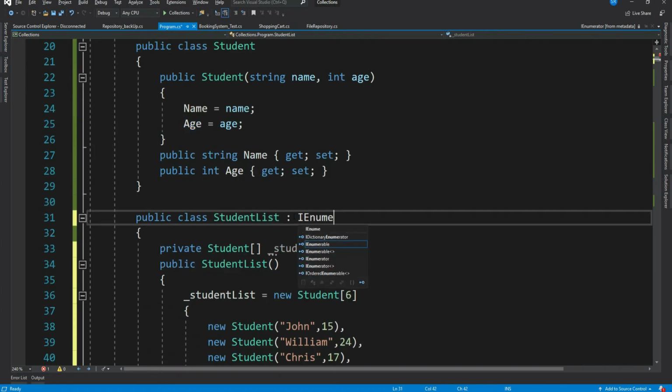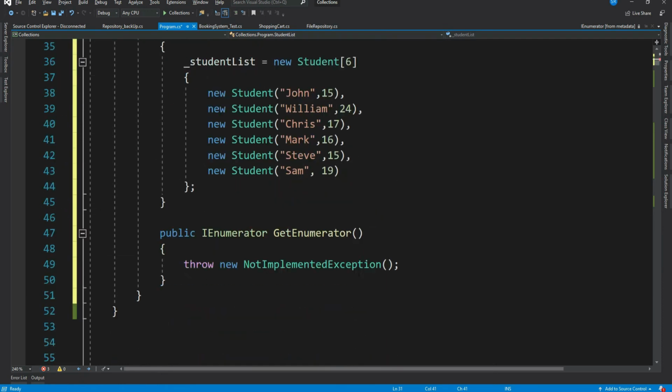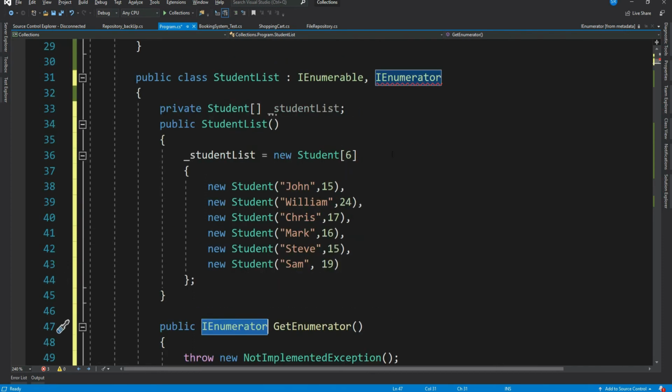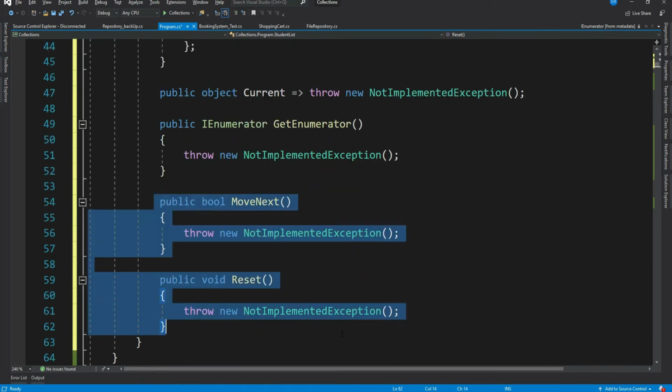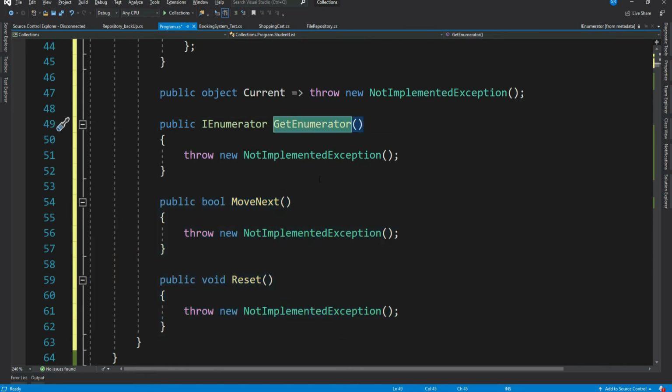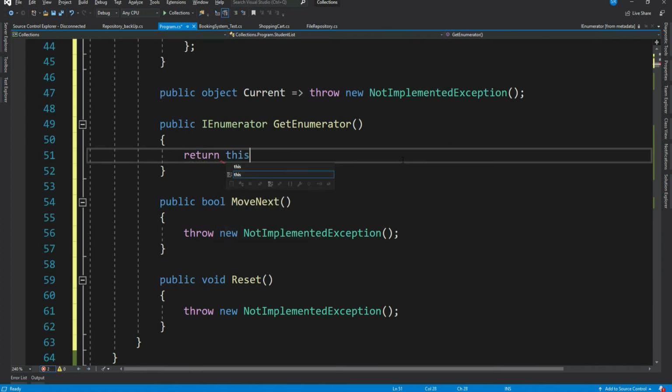Let's implement them. So we get the GetEnumerator method that returns our enumerator. Here we are implementing IEnumerator in the same class, but you can of course create a separate class as well. Let's implement it. So we get one property and two methods. First of all, let's implement the GetEnumerator method. So what should it return? It should return our enumerator. In this case, since we have implemented the enumerator in the same class, convert this class instance to type IEnumerator and return.